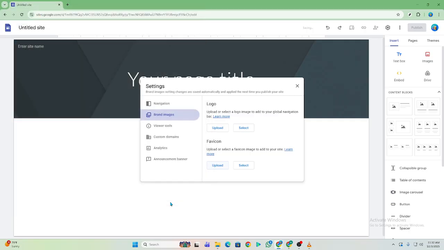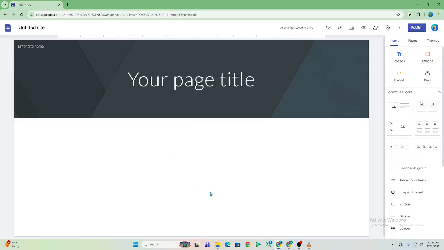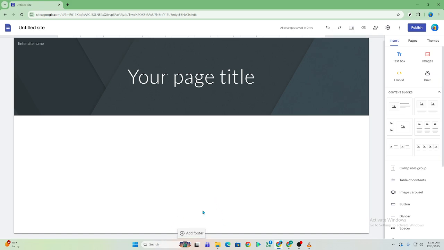Make sure it's a square image, usually 16 by 16 or 32 by 32 pixels, so it looks crisp. Finally, click Done, and then hit Publish to make your changes live. Refresh your site in a new tab, and you'll see your new favicon in the browser tab.